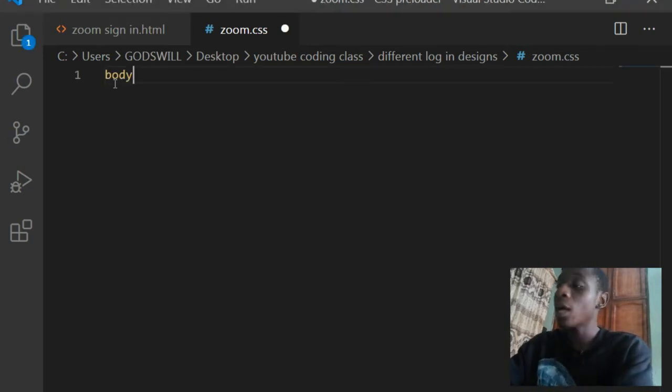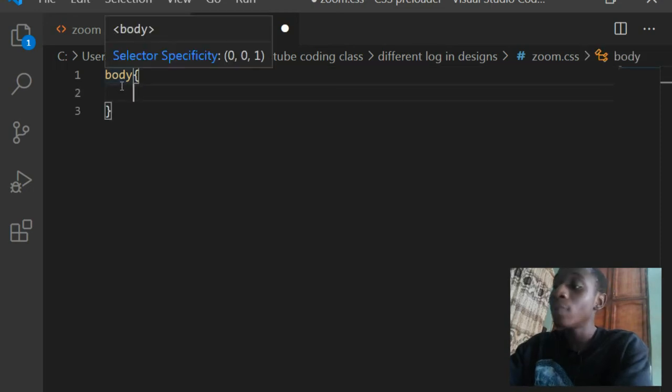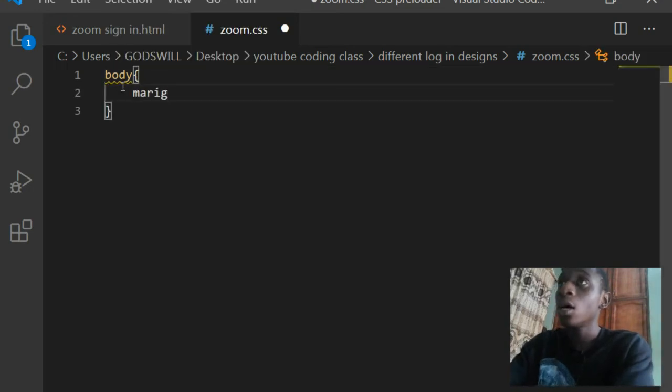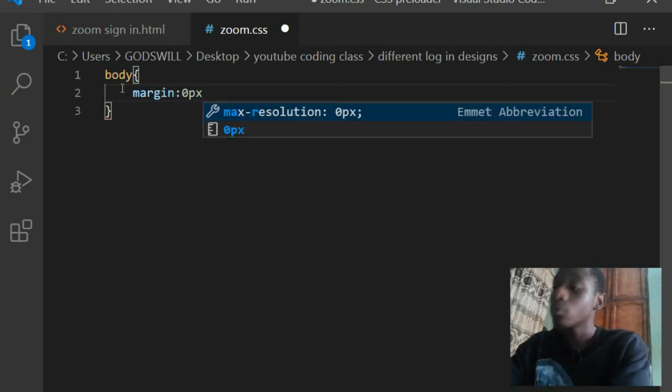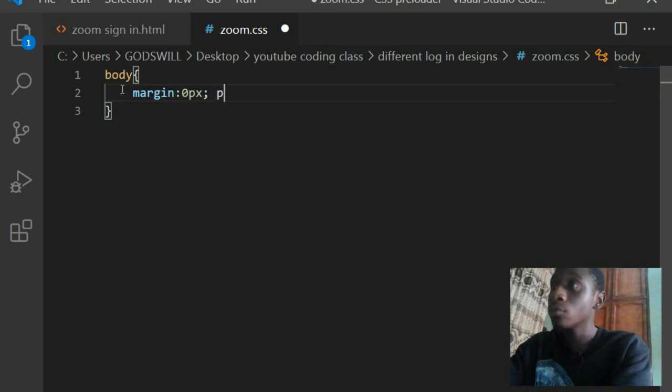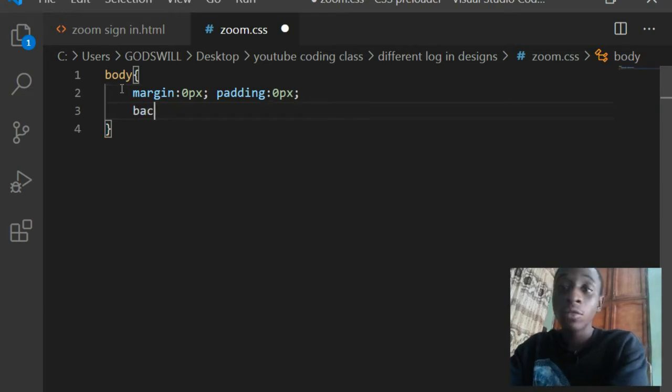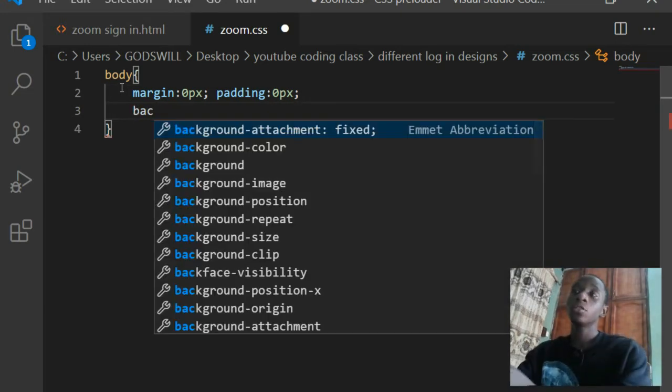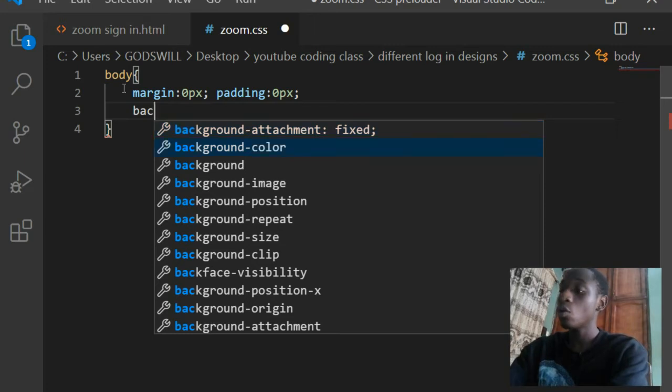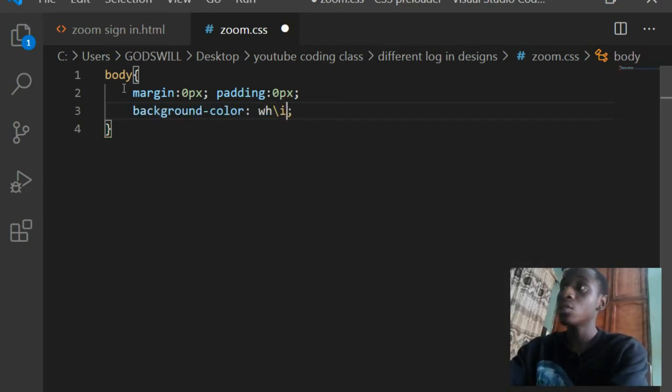So the body tag, I'm using the body, that's the tag name. So we'll set the margin here. Margin as 0 pixels, and also set the padding as 0 pixels also. We'll set the background color. The background color for the Zoom app is going to be white. So the background color here is just white.